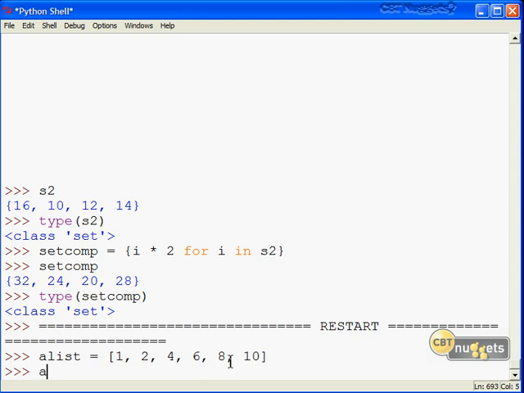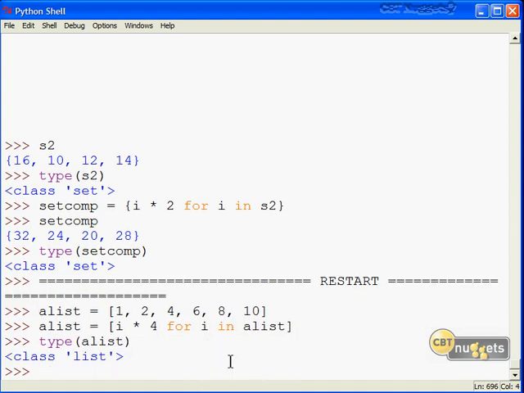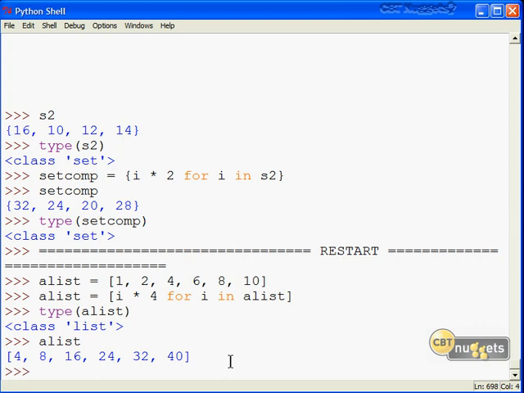Now I'm going to redefine a list by doing a duplication operation. I times 2. Let's just do 4 this time to give us some variety. For I in a list. Of course, a list is a list, and if we echo it back, we now see each member of that list multiplied by 4. No big surprise.